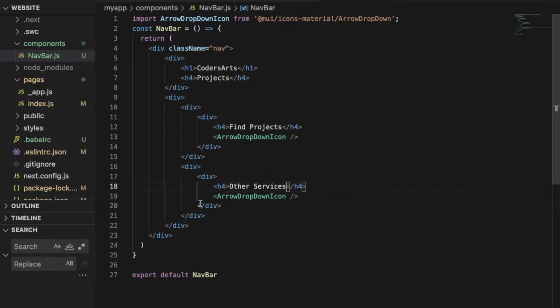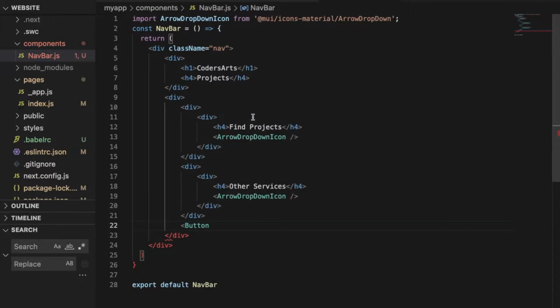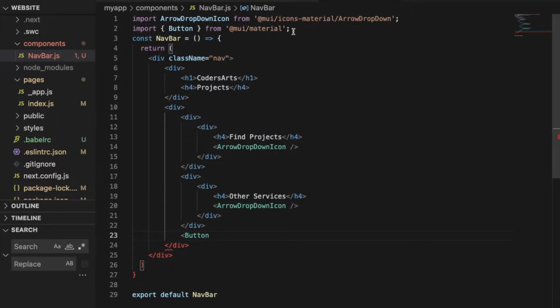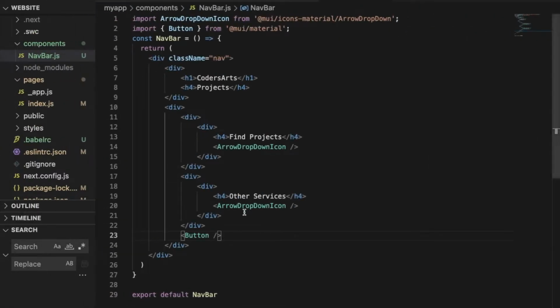And after all these we'll have a button, so we'll type button and you can see this appears. We'll enter it and you can see this is imported, and we can save. So now we can reload, and our button is not okay. Now we have made a mistake.